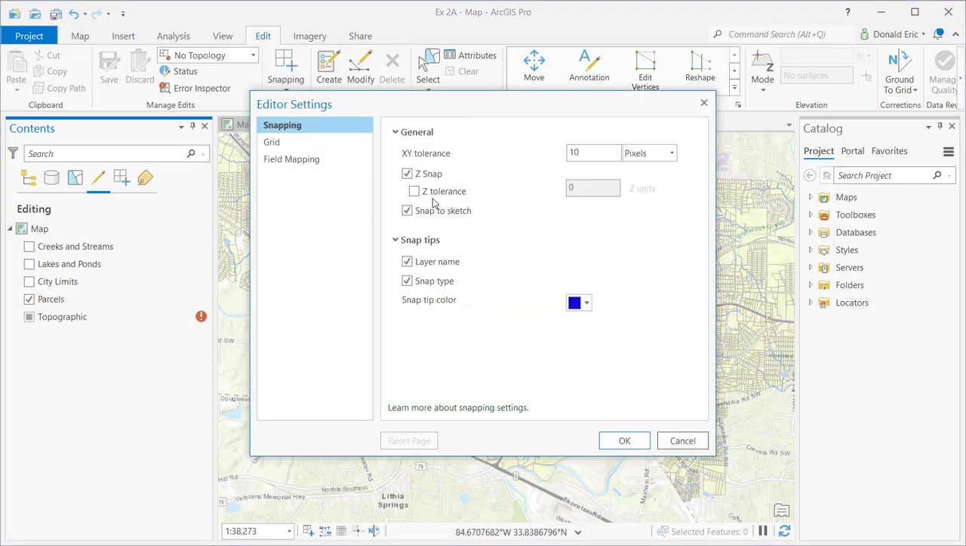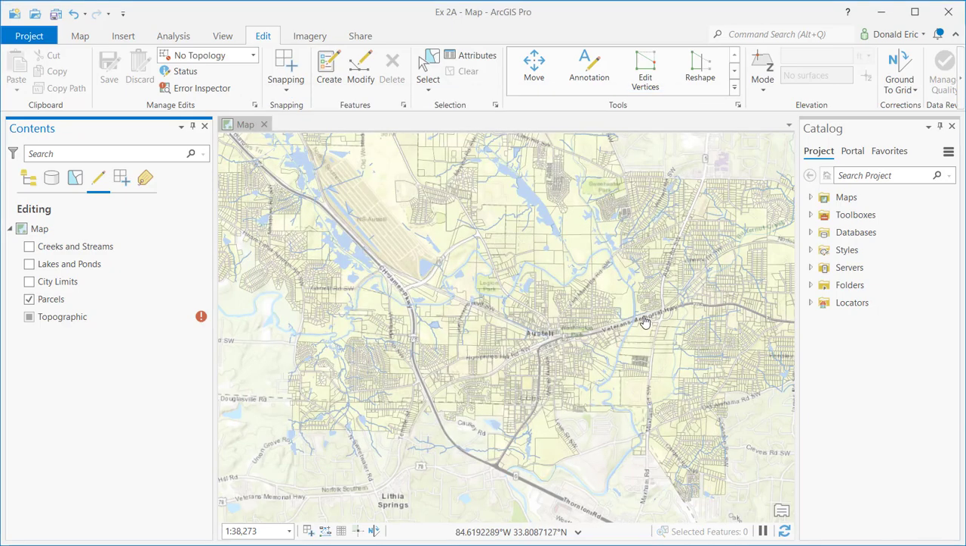And then under snapping settings, you can also set the XY tolerance here. The default's going to be 10 pixels. A few other things you can set here. Typically, though, you're going in here and changing that XY tolerance.